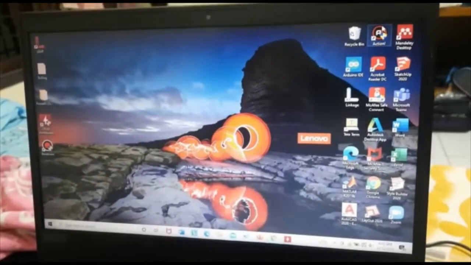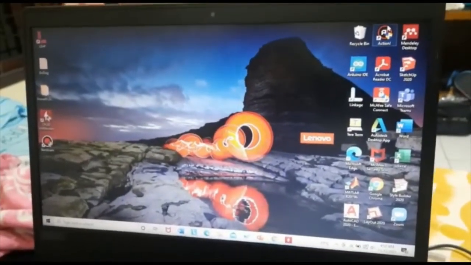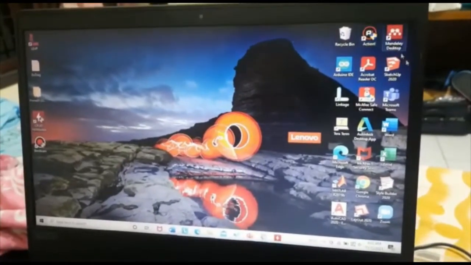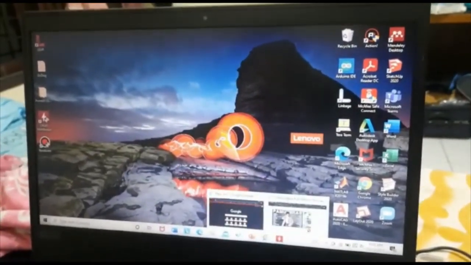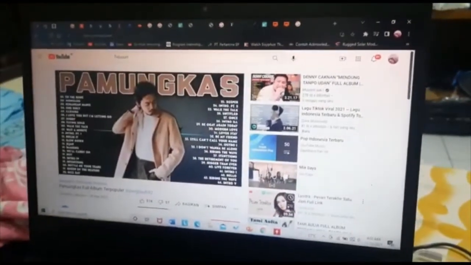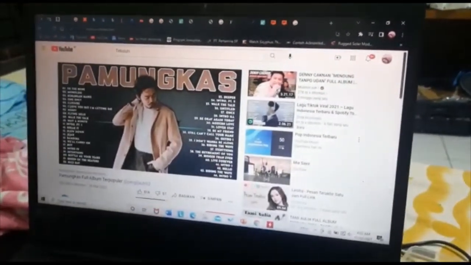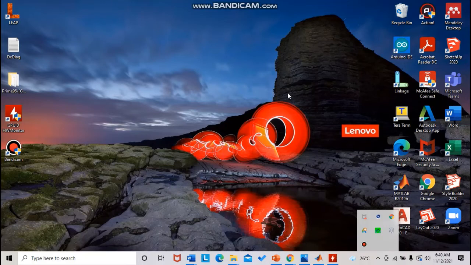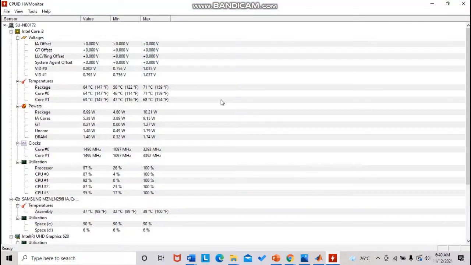Let's see the experiment. The first step that we need to do is turn on the laptop, and after that we can use it for a while until the laptop's temperature is increasing. To check the temperature, we can use the temperature software. In this experiment, the software used to monitor the temperature is the hardware monitor. As we can see in this display, the temperature and also the percentage of the CPU performance are shown.